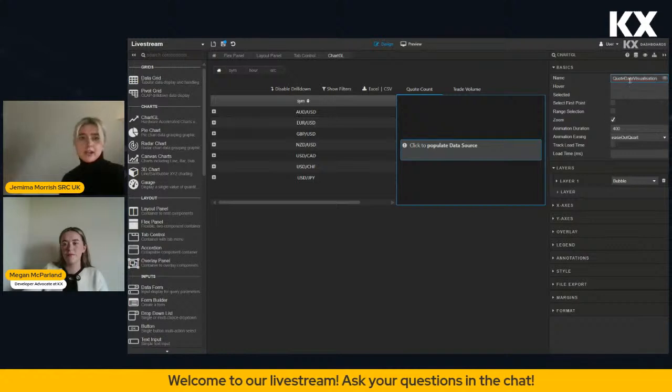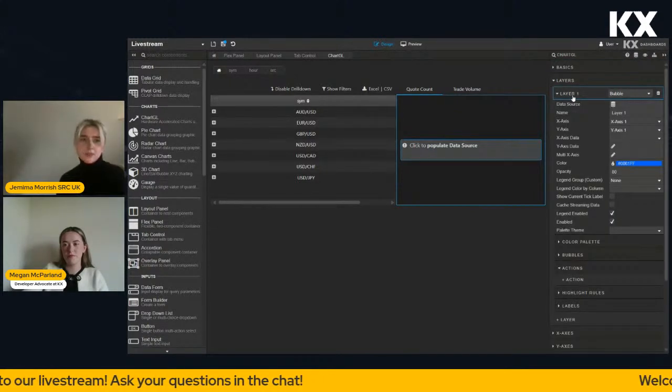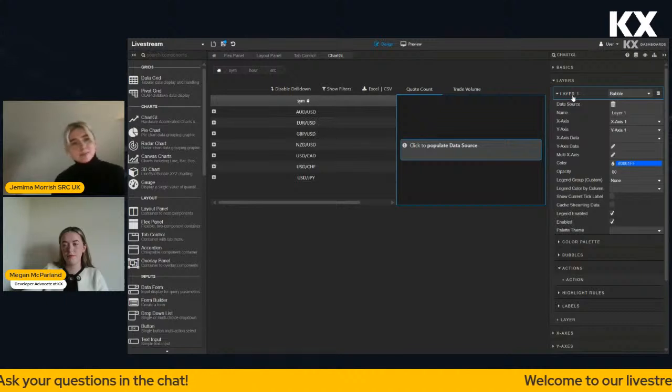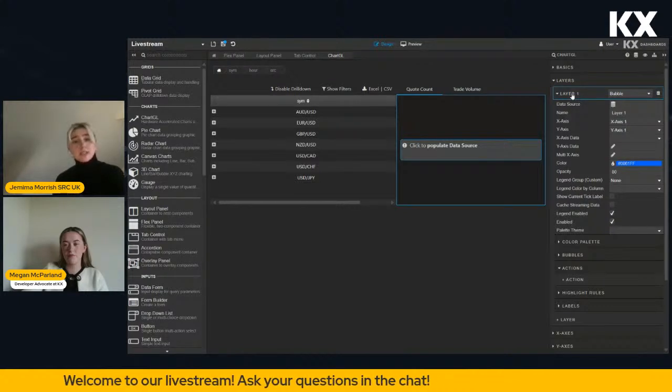Nice. Okay, so now we are going to focus on the first layer, layer 1. So what is a data layer? A data layer in ChartGL is essentially a collection of data plotted on the chart. Adding layers allows you to compare different data sets visually on the same chart.